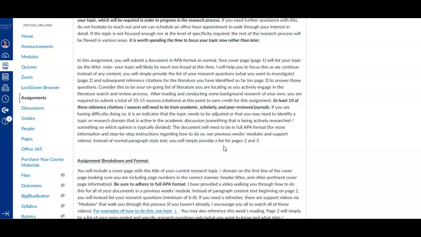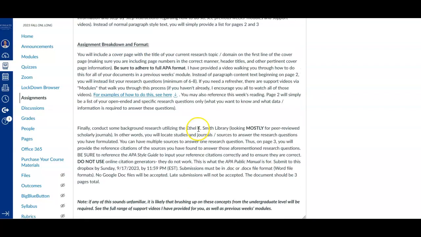So it won't be just, here's my research question, here is a source that I found. It should be, here is a research question, and here is a host of literature-based sources that I found that could answer this question. You want to find as much as you can. That's the point. So I've got all the details here. Just make sure to follow those details and try to keep your reference citations in the correct format.